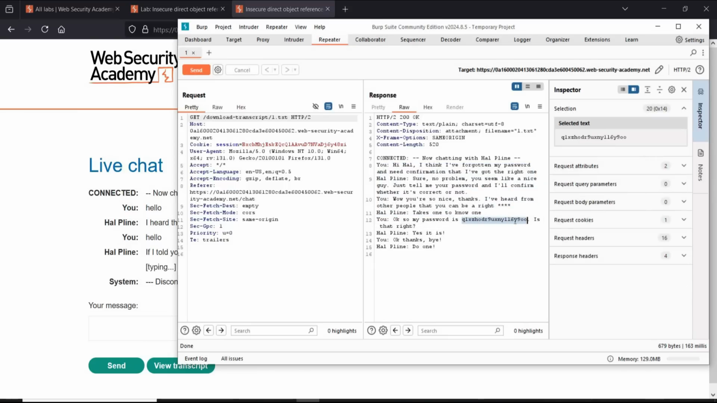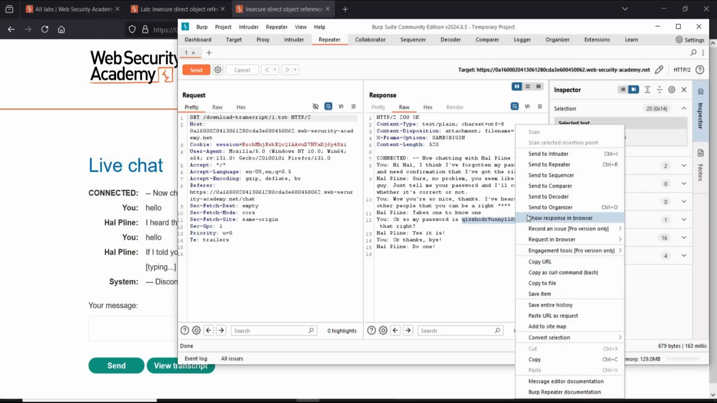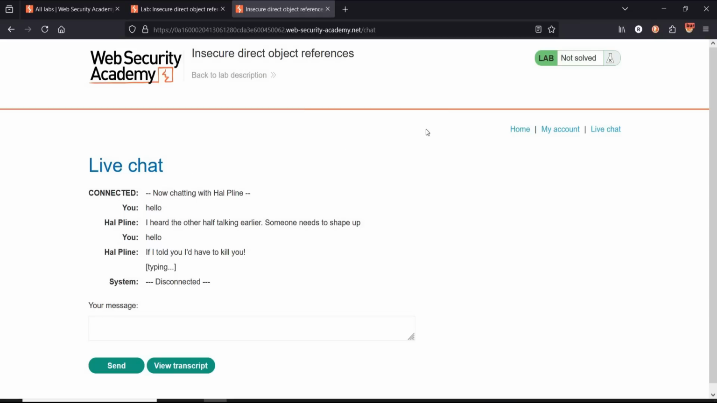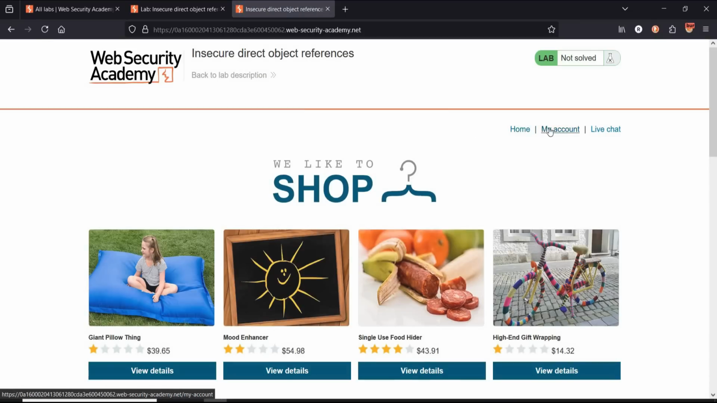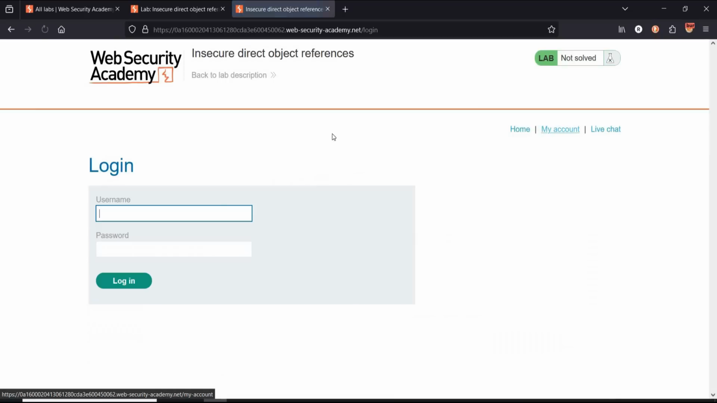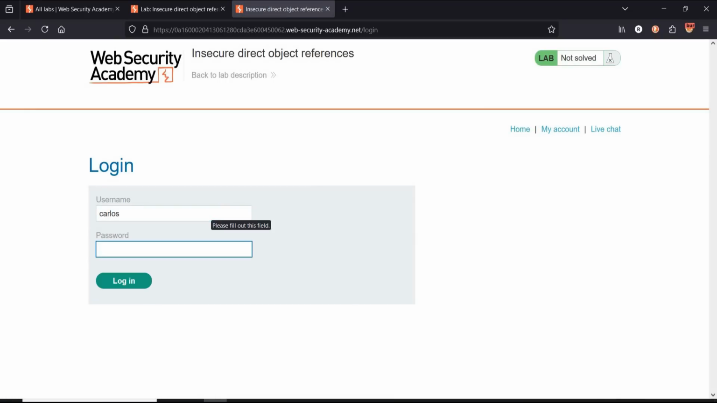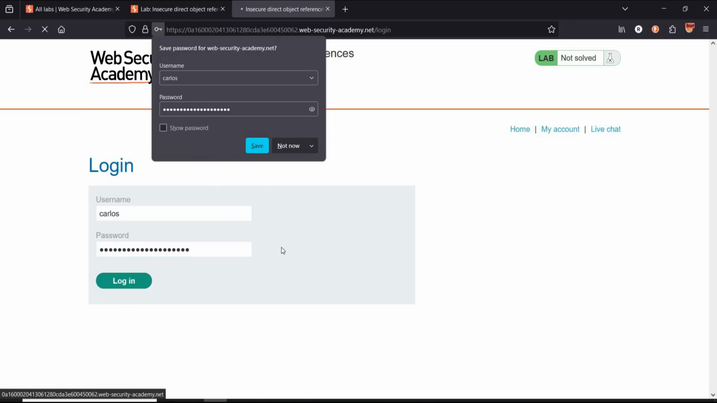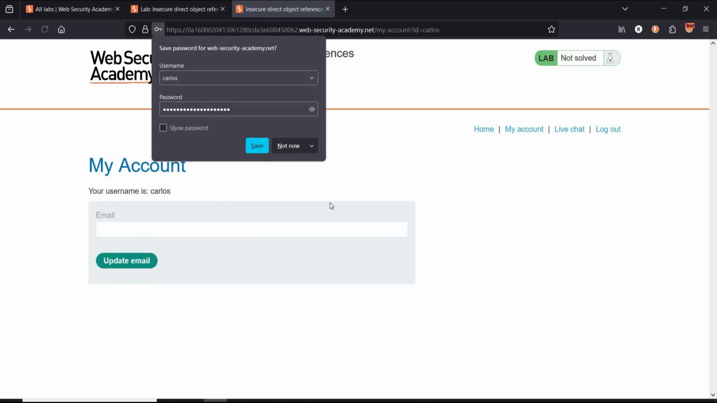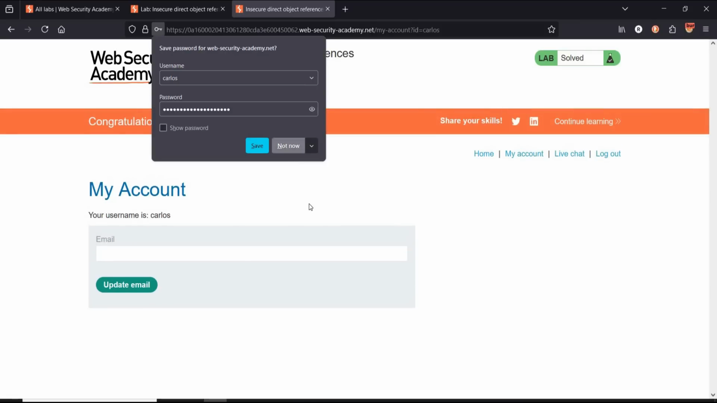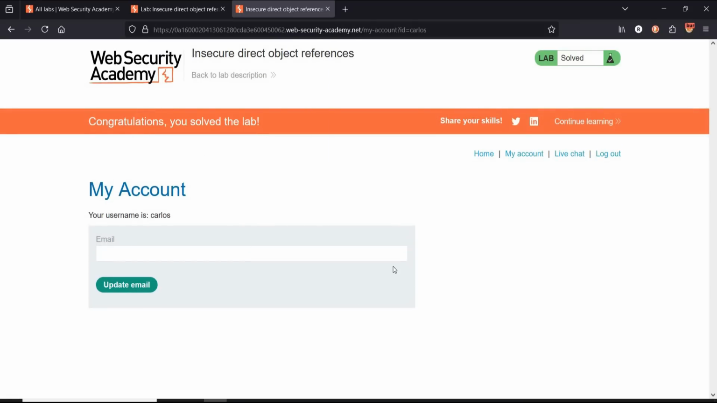Copy it and get back to the challenge page. Click on home, my account, username is Carlos, and paste the copied password from the Burp Suite. Login. Now, perfect. It's done. Congratulations, you solved the lab.